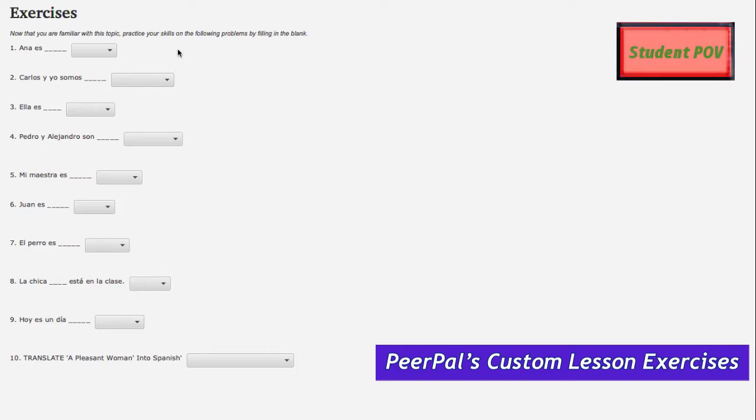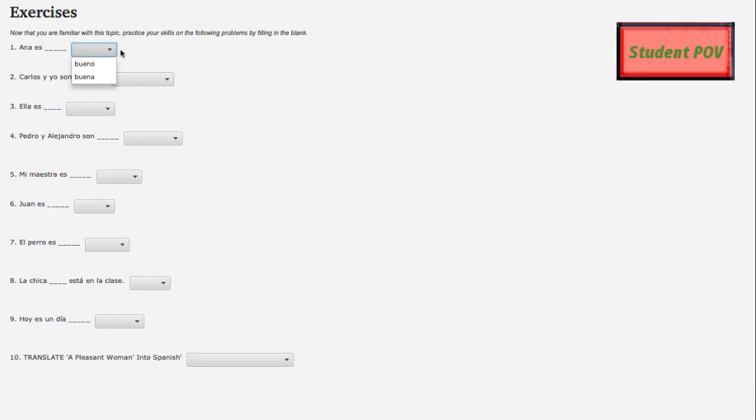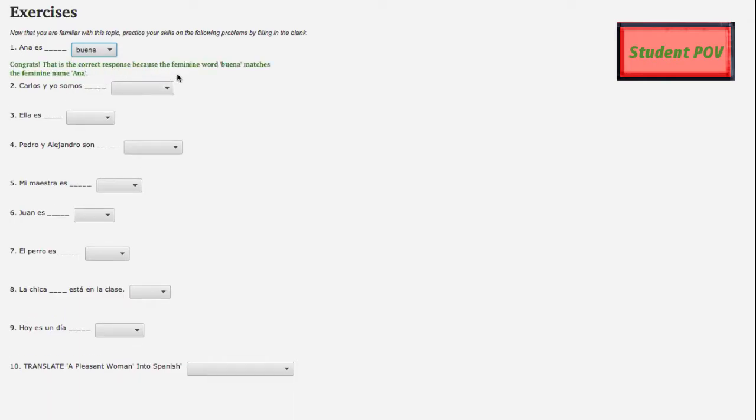So here's question number 1. Ana es blank. We have the choices bueno or buena. Now, if you know Spanish, you know that Ana is a feminine Hispanic name, so the correct answer should be buena. And if we click this, we have our response, congrats. That is the correct response because the feminine word buena matches with the feminine name Ana.